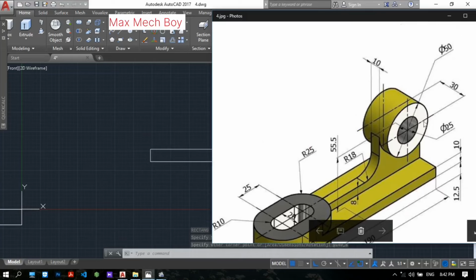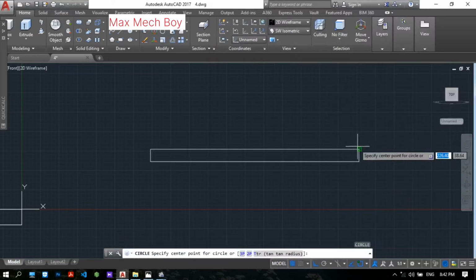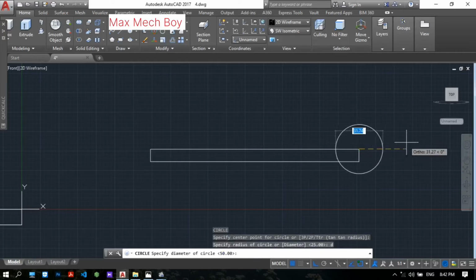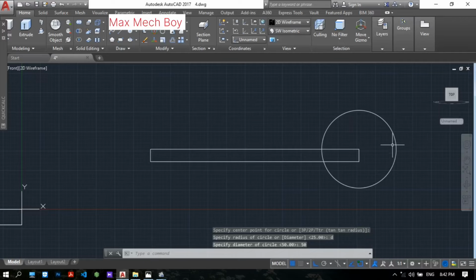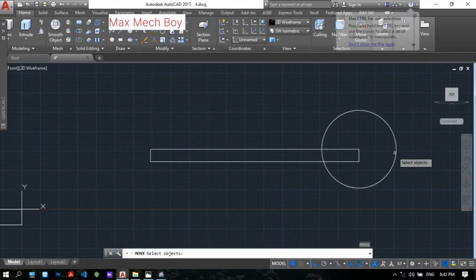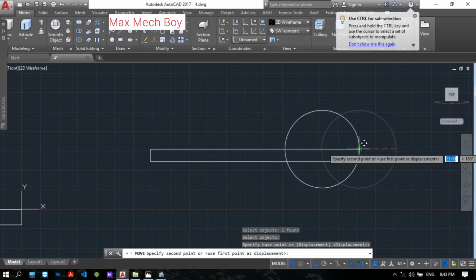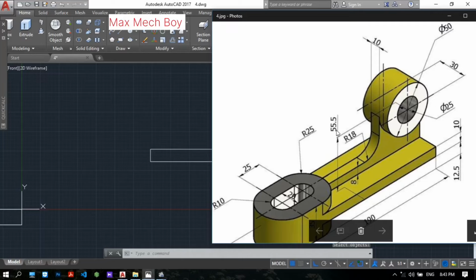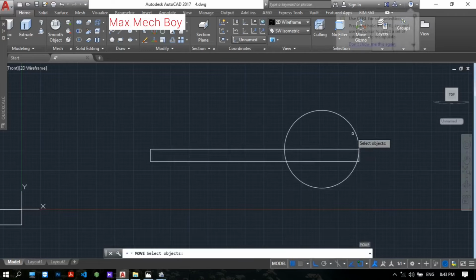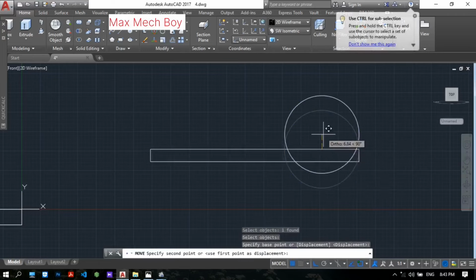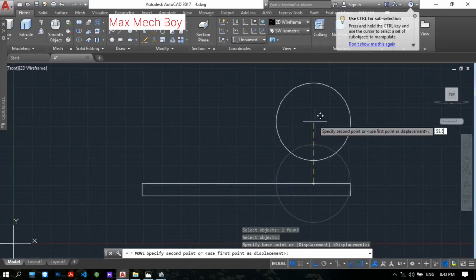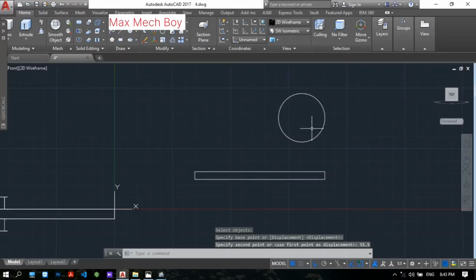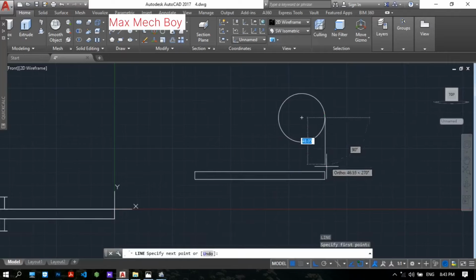Okay, the diameter is 50. C for the circle, diameter 50. Then I move this circle to here. Okay. Then the distance is 55.5 from the baseline. Type M for the move command, select the object, here 55.5. And use the line command to connect.